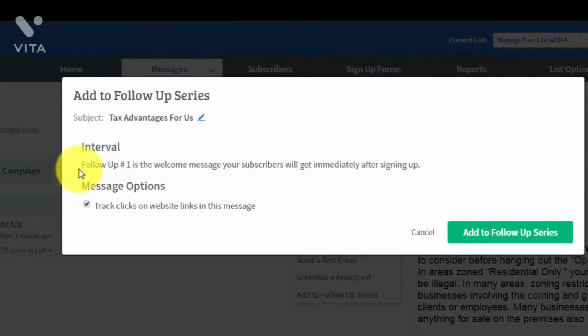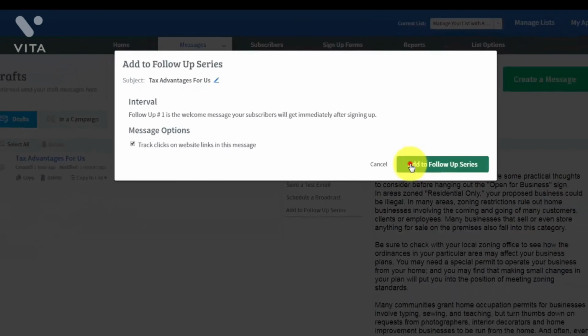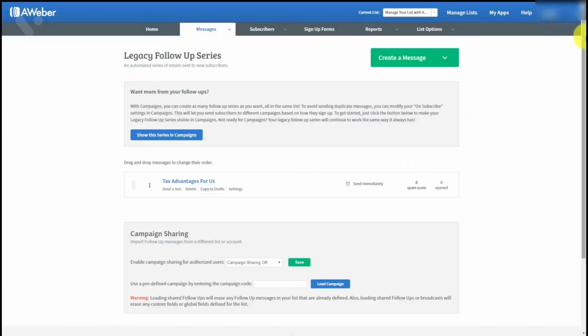So in other words, when a subscriber signs up for this list, they're going to confirm their email address, and this email is going to be the first one they're going to receive. We're going to go ahead and click Add to Follow-up Series. Now, AWeber is going to place you inside of the follow-up area, and you'll notice that you can now place your messages in order according to how your customer is going to see them. And these messages are going to be sent automatically.